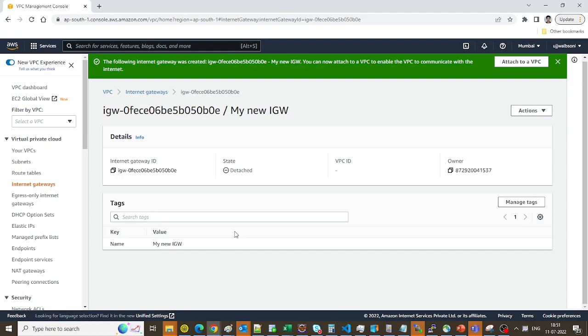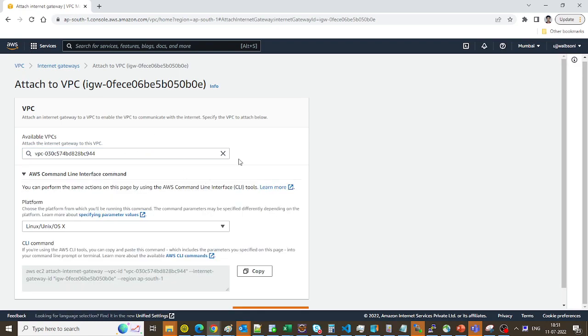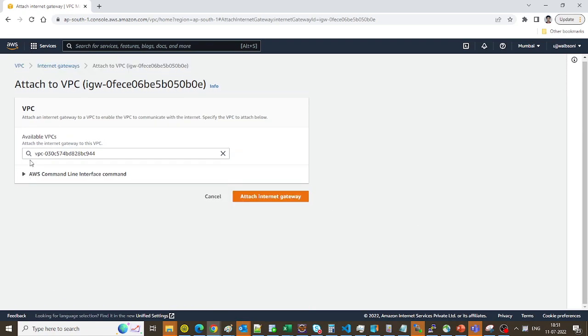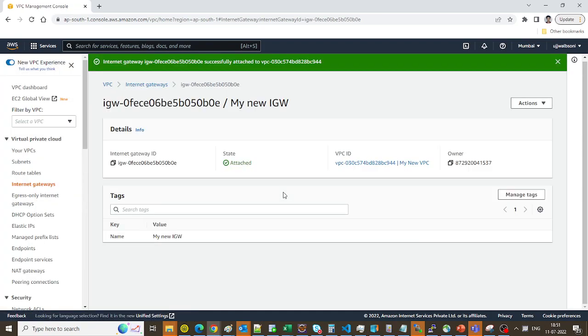So it has created this internet gateway, but it has just been created. We have not attached it. In order to attach it to a VPC, click on attach to VPC. We are going to select the VPC. As you can see, it's not showing us the default VPC, because the default VPC already has an internet gateway connected. There is a CLI option available, so you can see the CLI command, but we don't need it for now. So that's it. Attach internet gateway.